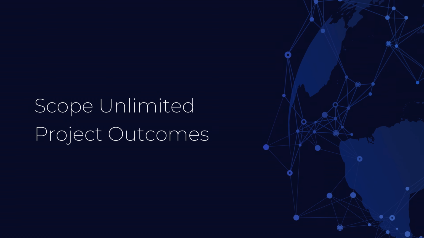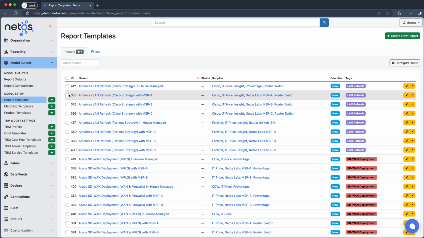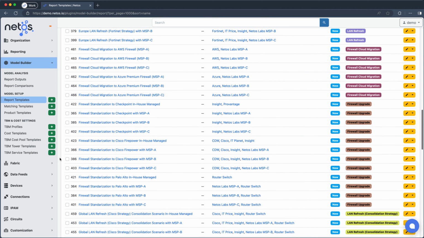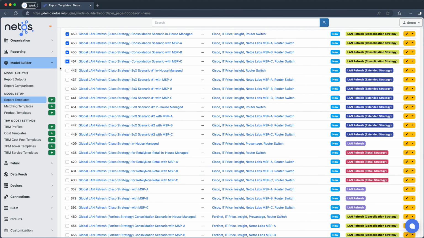Using the Model Builder, we can model many changes and strategies in complex projects to uncover golden nuggets. For example, move to different partners with different support models. Model different strategies, such as moving from MPLS to SD-WAN. Compare different vendors, for example, Checkpoint versus Cisco versus Palo Alto. Model and compare many different outcomes in a LAN refresh, such as consolidation strategies, aligning end-of-life with sustainability goals, business unit priorities, and partner management options.